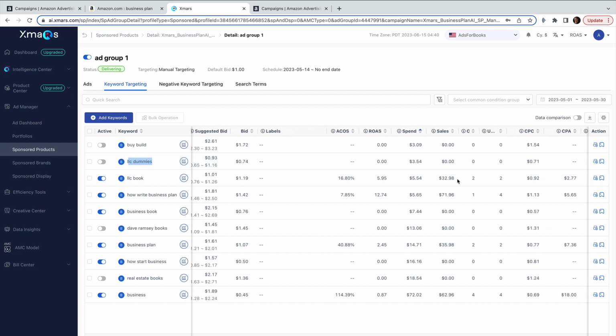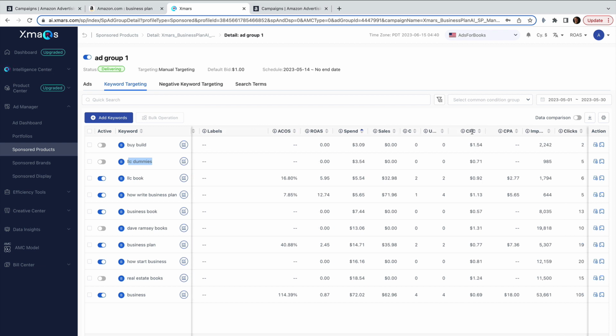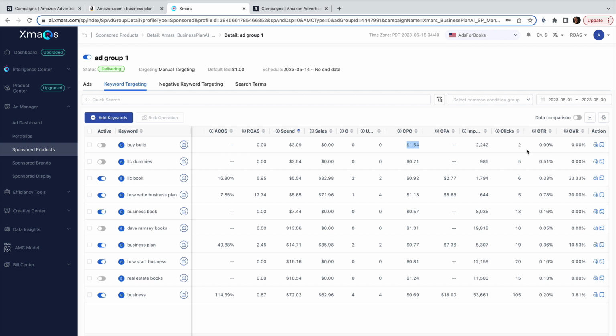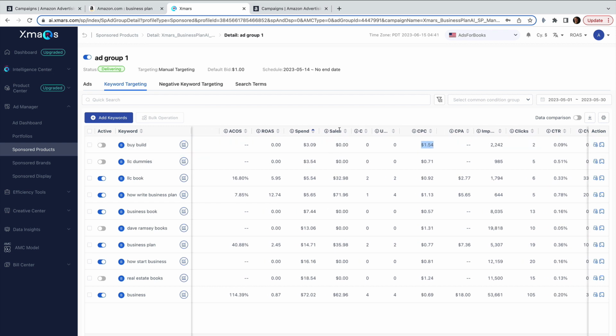And then I saw, well, it's a high cost per click. Buy build was like 154. But that audience just weren't buying from me. And so I was losing this money, because you see the sales were 0, but I was spending some money. So I was like, okay, it's not a big spend, but at the same time, I just didn't think that keyword was going to be good for me. So I literally went in and tweaked some.